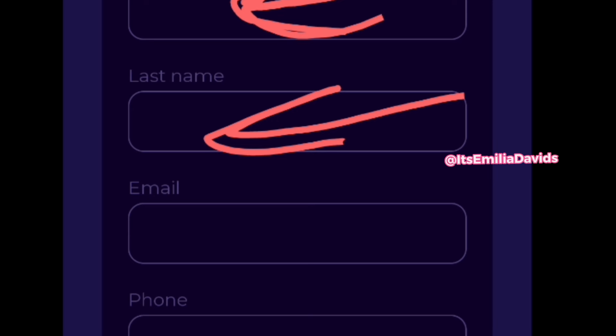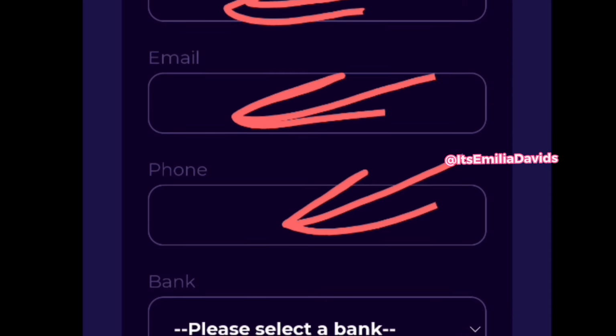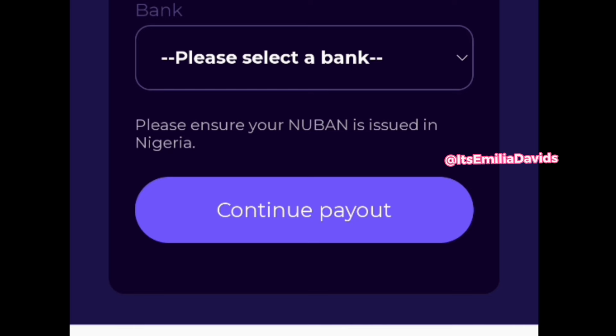And don't forget, let this name match with the name in your Cheelee account. Make sure it matches with your Cheelee name. So it's very important so that you won't have issues. The name you are going to be adding here, let it match with your Cheelee name. Let it also match with your bank account name. So after that, you input your email. After inputting your email, you add your phone number. Then after that, you scroll down. You are going to see, please select a bank. So you go ahead and select your bank.